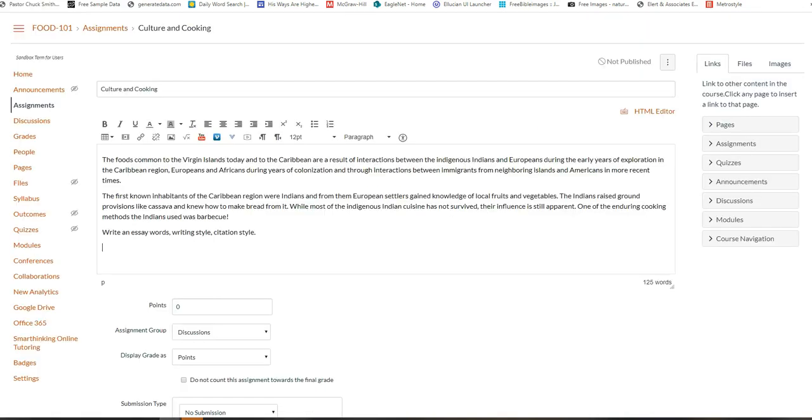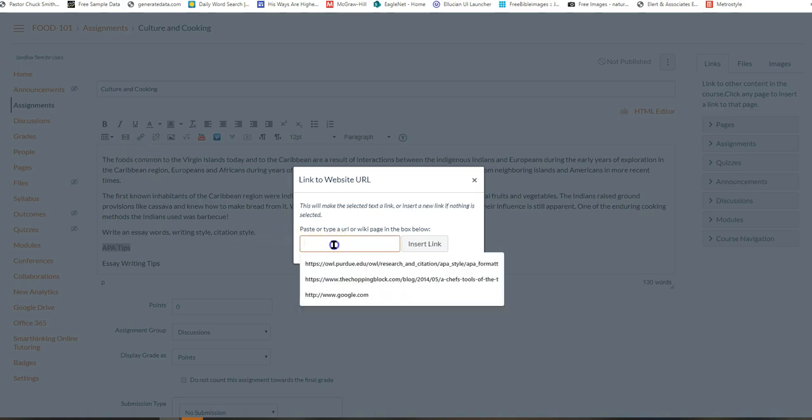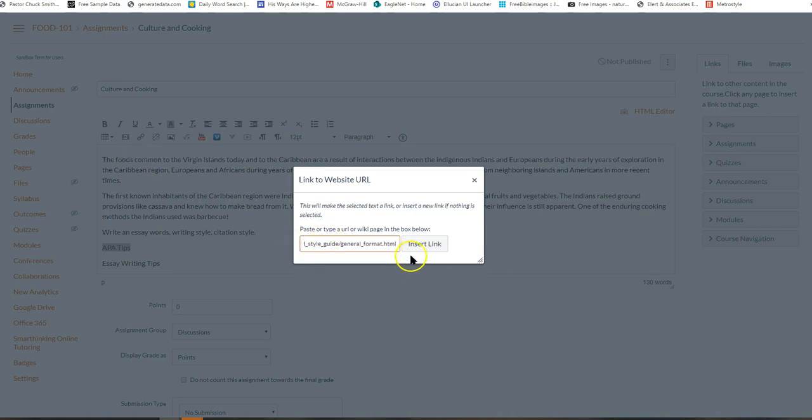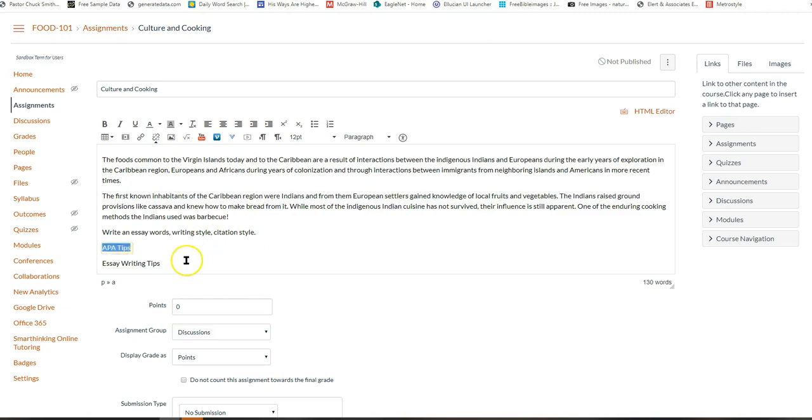Now I'm going to go back to my assignment and say APA tips, and I also might want to put some essay tips in. Essay writing tips. So I copied the URL for Purdue OWL. All I have to do is select the link, and paste that URL that I copied there.